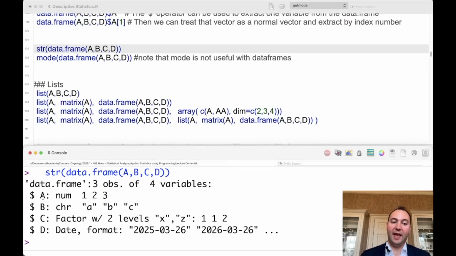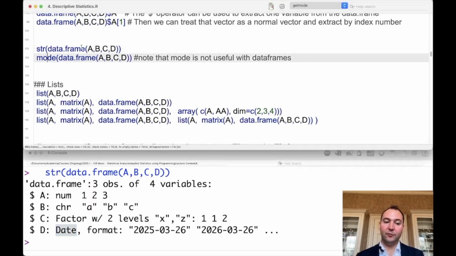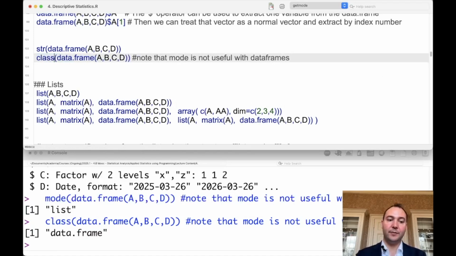First, we have A. Column A is a numeric data type. Column B is a character data type. Column C is a factor with 2 levels, X and Z. Next, D is a column in a date format. Okay, so if I use mode on my data frame, it tells me it's a list. If I use class on a data frame, it tells me it's a data frame.